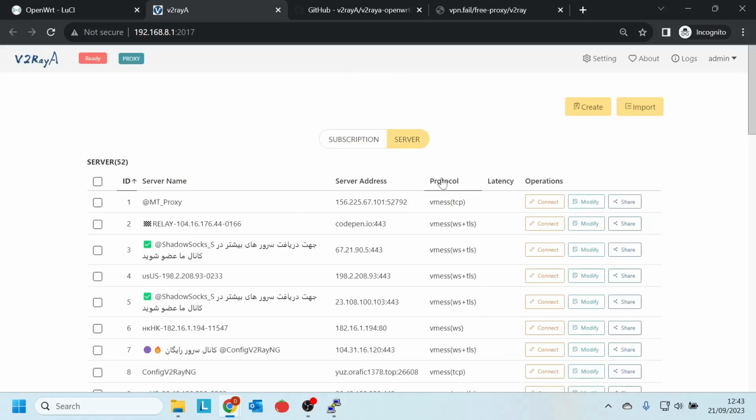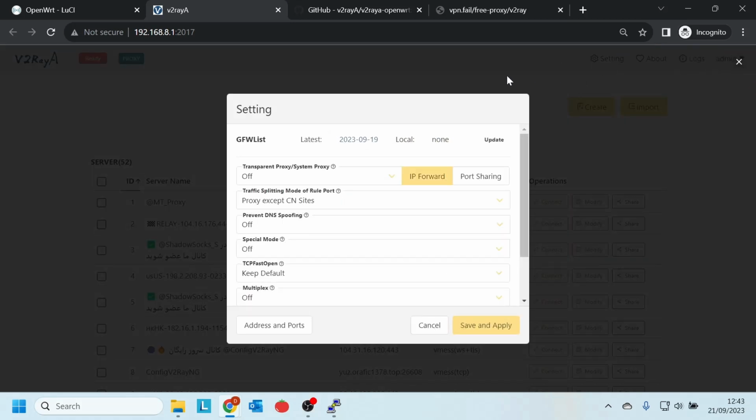So we've got our server set up here nicely. The important thing here is we're going to go into settings. First, we can see our GFW list here, local is none. We're going to click update. Don't ask me what this is, I don't know. I just click update and it seems to work.